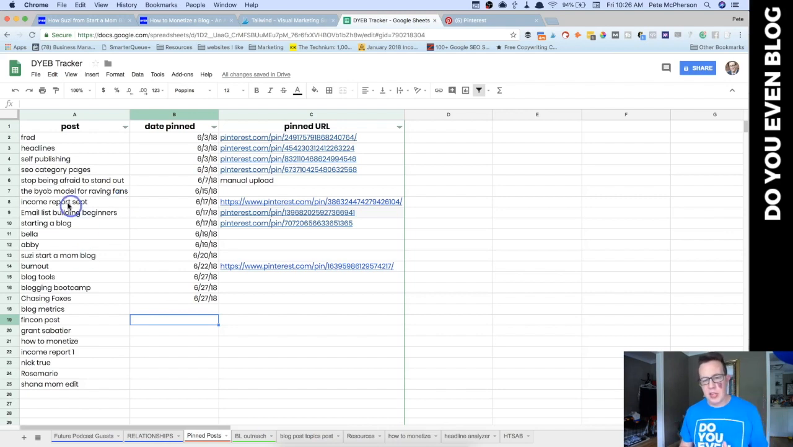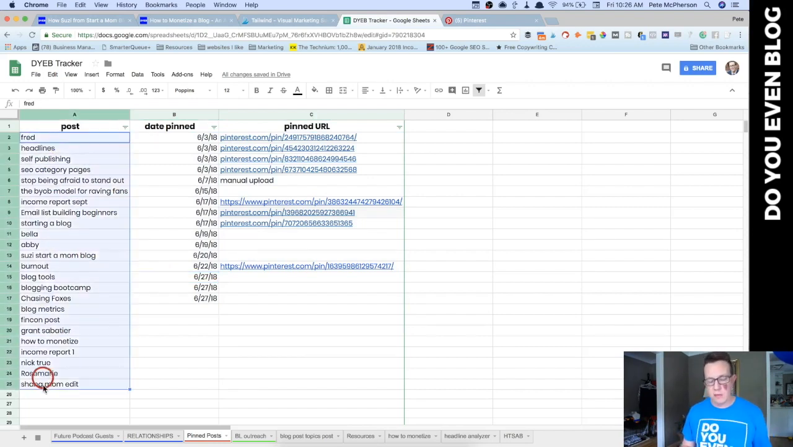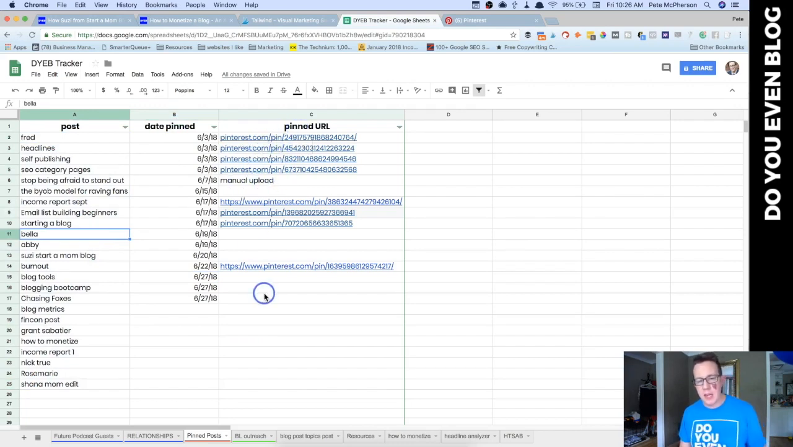I put down posts. I just started doing this a month or two ago. I was doing something different that wasn't working as well. I found this to be more effective for me. I write down my post here. These are just little names of blog posts and podcasts that I have. Date pinned, and then only this week I've started adding the URL of the actual pin I'm pinning.